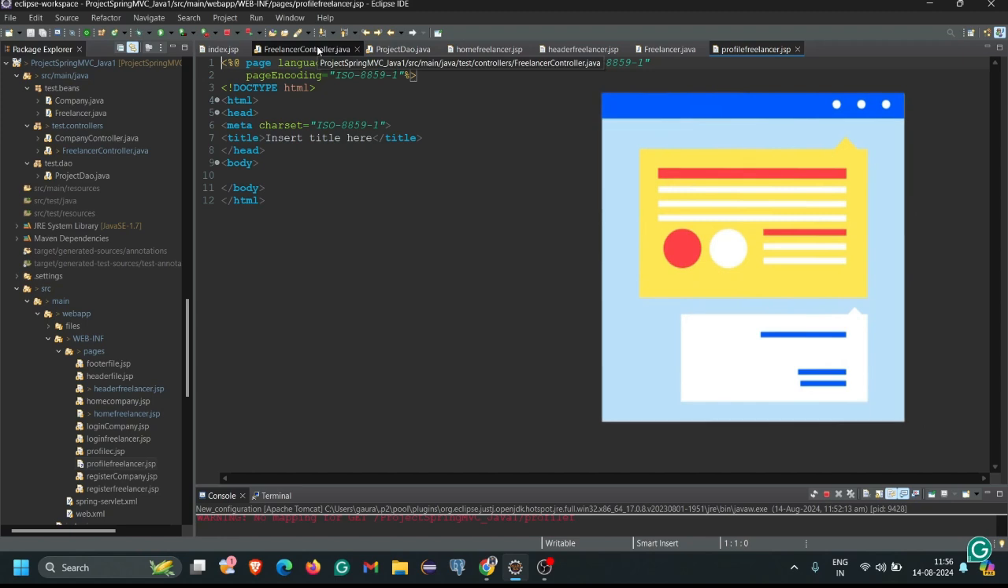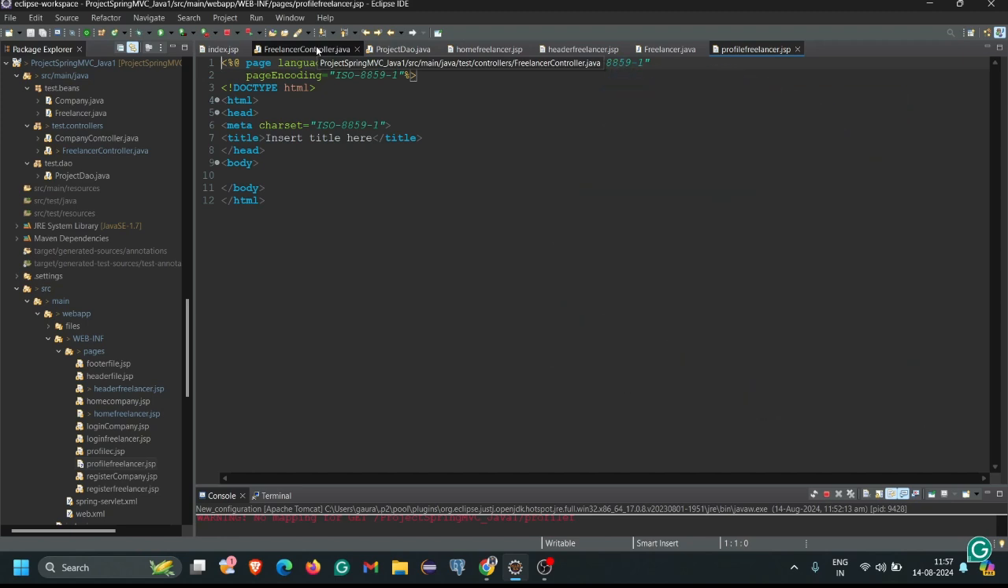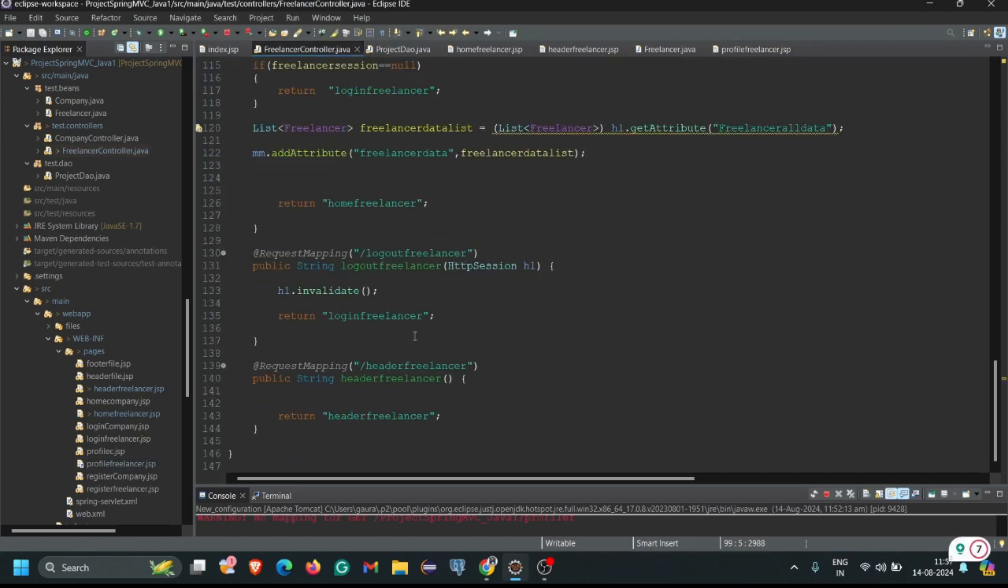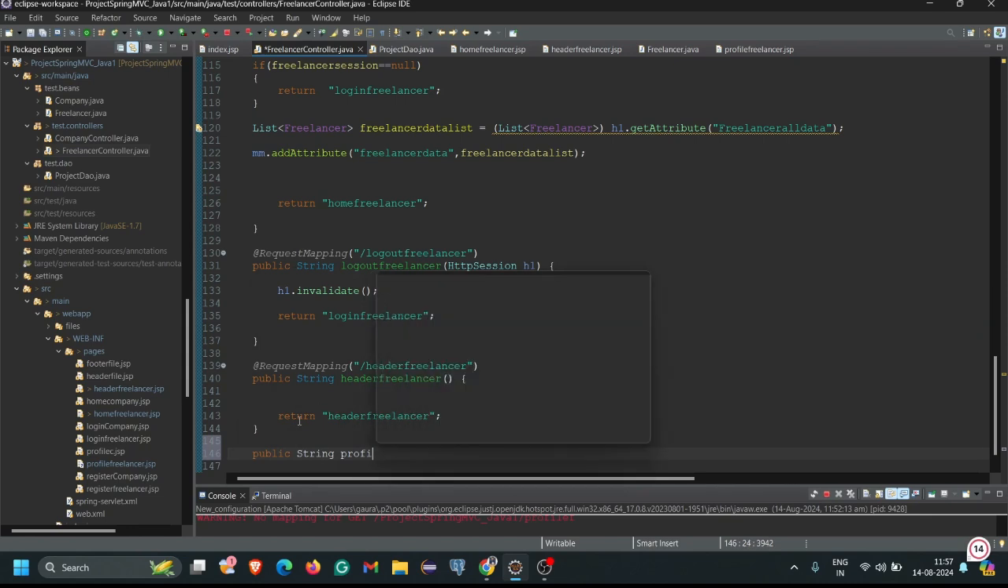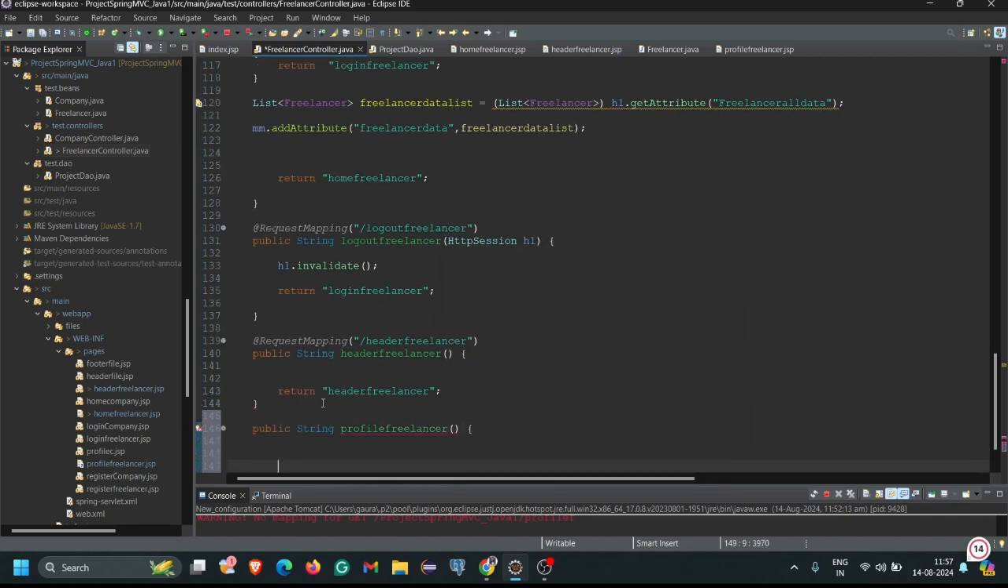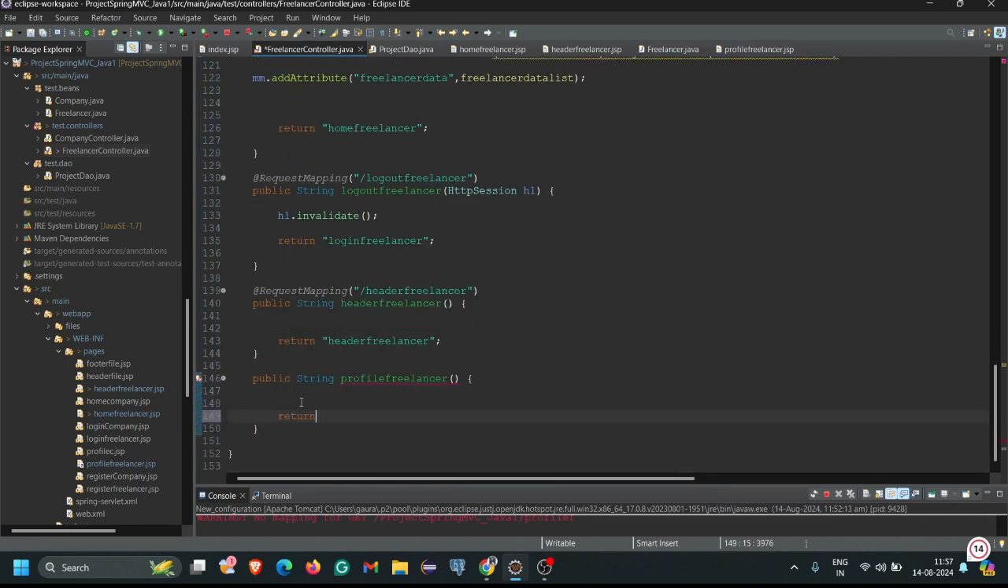So to load this page, similar to our previous one, we have to do the mapping for that particular page. So I am just writing a public String profileFreelancer, then we have to write a return, returning this similar kind of page. And in this request mapping we have to pass this similar thing. Okay, so in that request mapping we have to pass this entire thing.